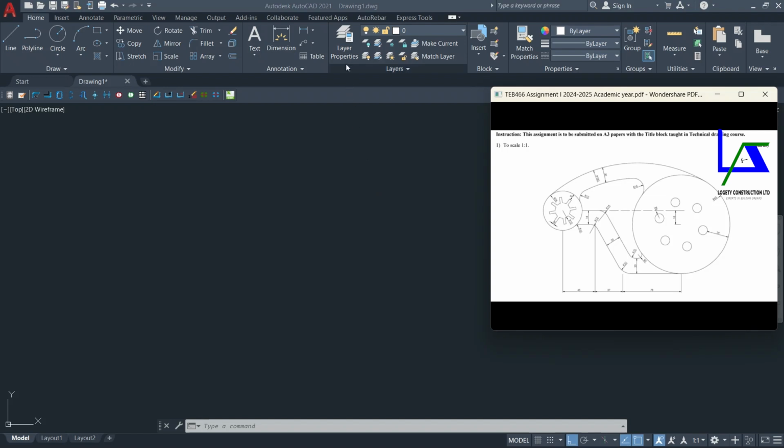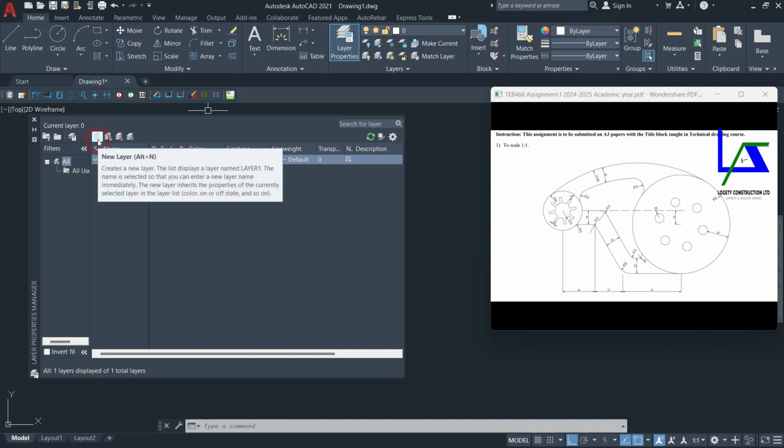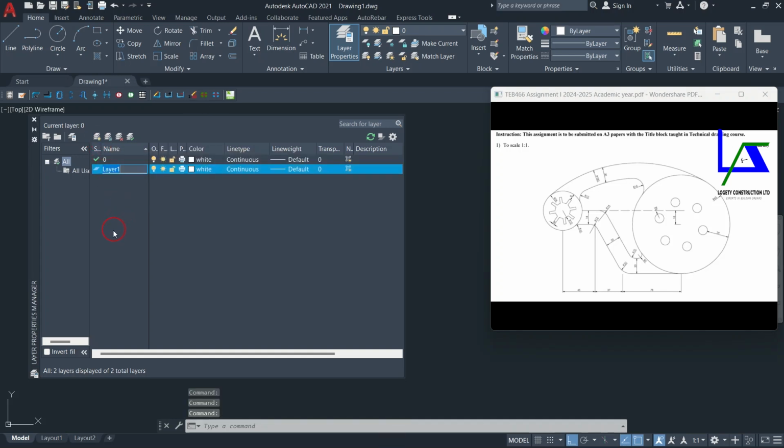So you go to layer properties like this, and then you find this window. Then you go to the new layer option. For now, let's create layers for our center line, and then for our general drafting work, and then for our dimensions, and then for text. Then let's start from the center line like this. Then you click here.